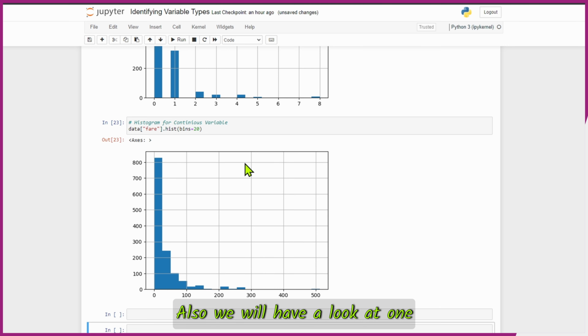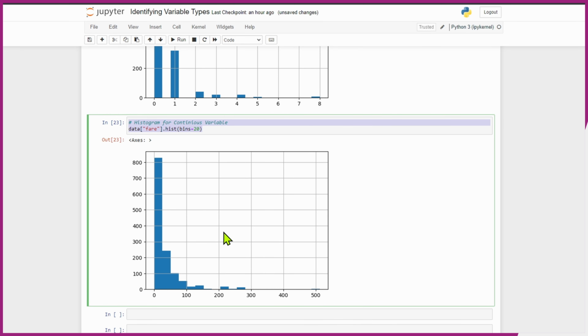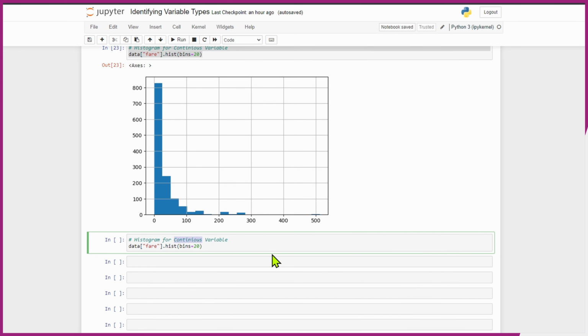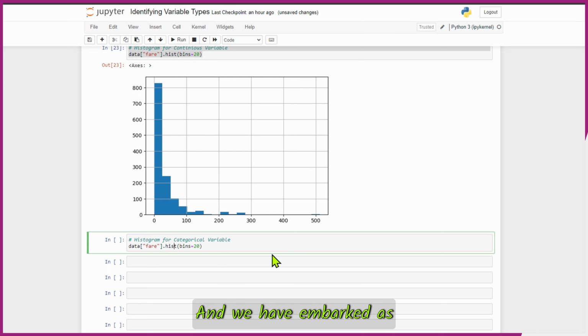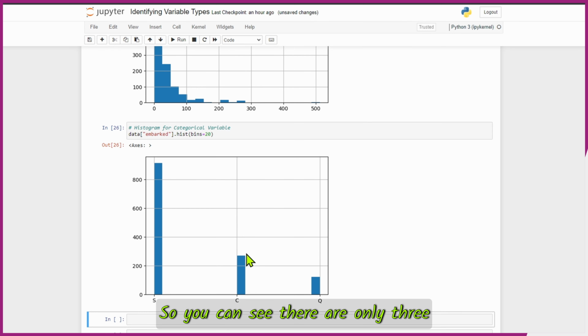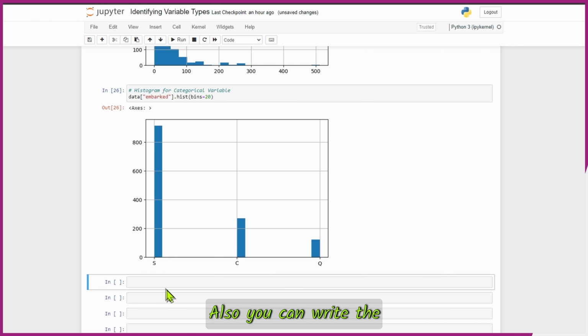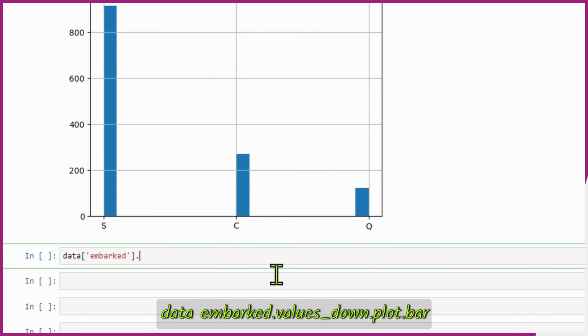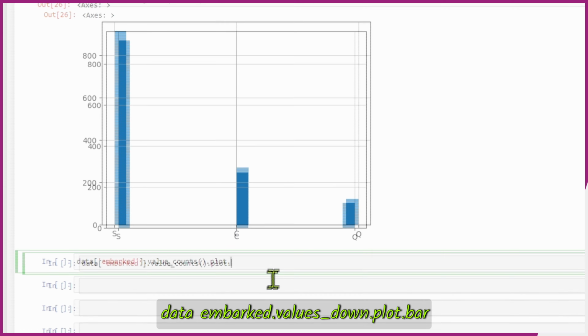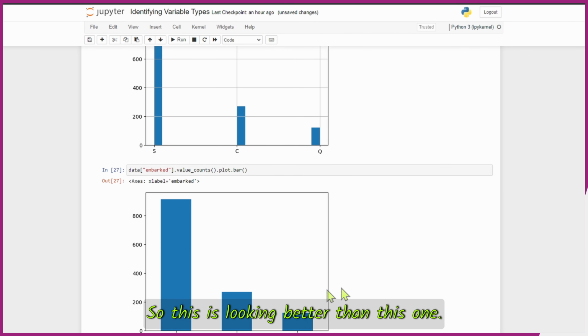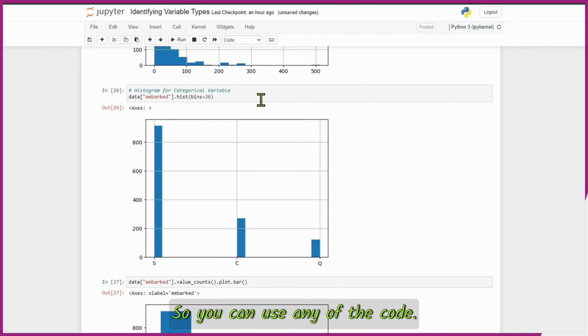Also, we will have a look at one categorical variable. And we have embarked as a categorical variable. I'll just type embarked over here and press shift enter. So you can see there are only 3 values available in the embarked column, that is S, C, and Q. Also, you can write the code like this as well: data embarked dot value counts dot plot dot bar. So this is looking better than this one. So you can use any of the code.